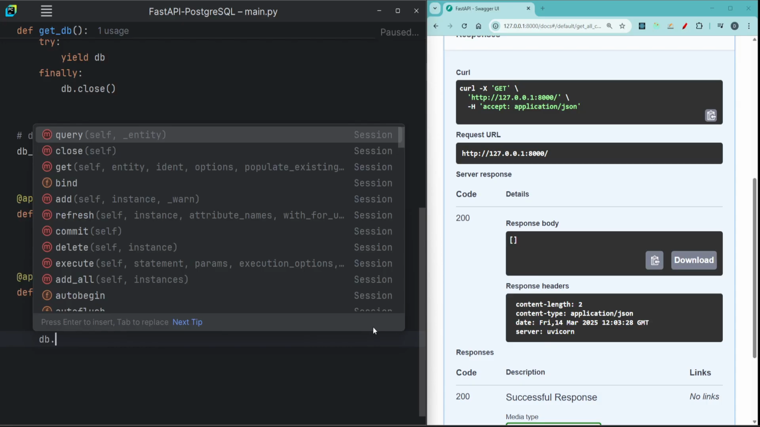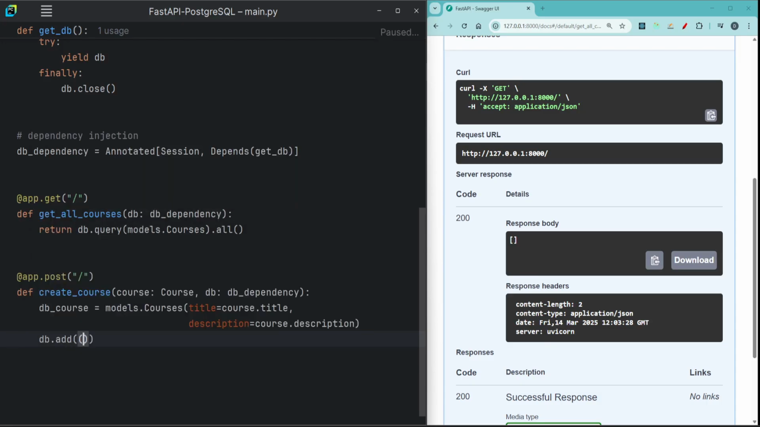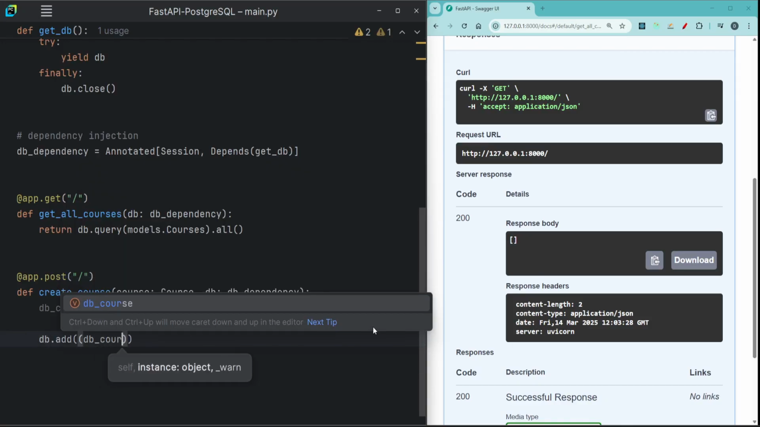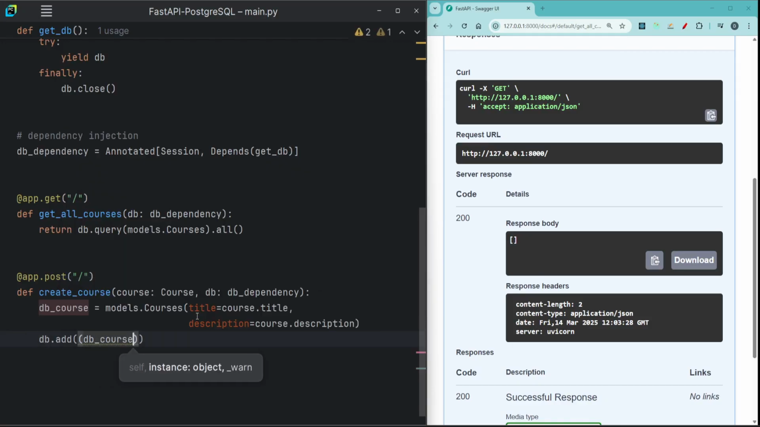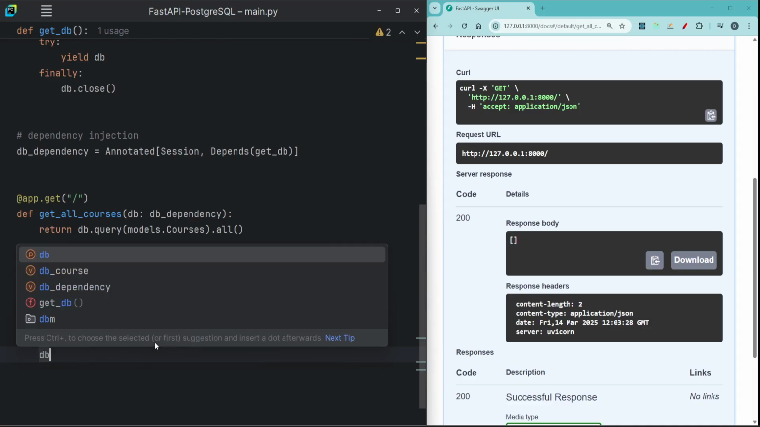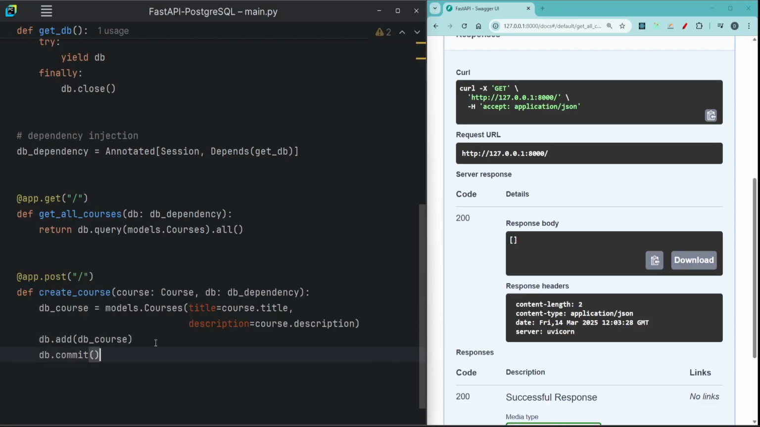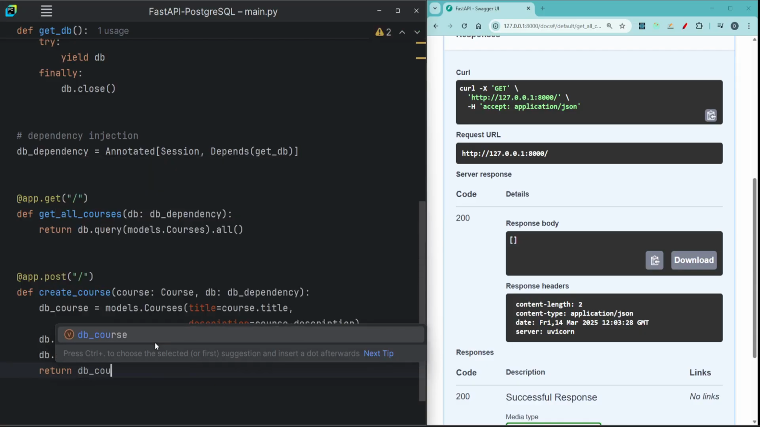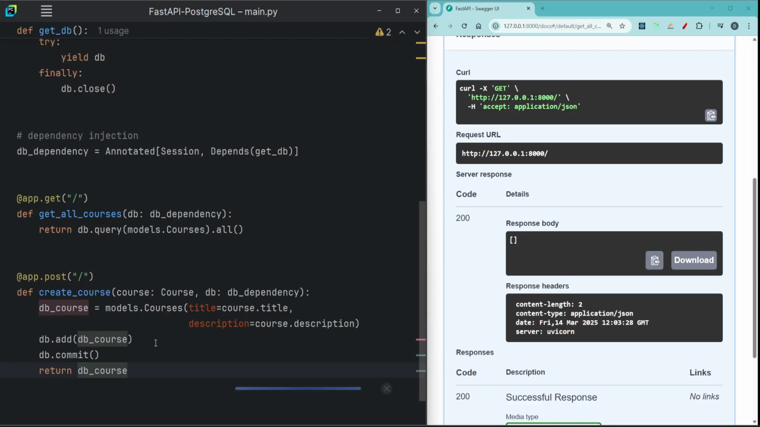So db dot add, we want to do db underscore course, which we have just created here. This is not double bracket, it's just a single bracket here. So I've added this to this one. I have to commit this to the database. To do that, I will do db dot commit, and let's just return the course that is created, db underscore course. All right, that's all we have in this now.